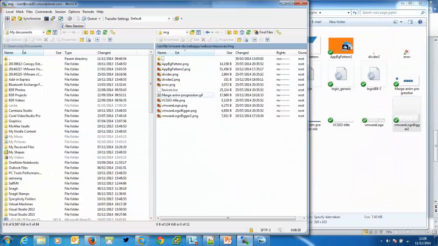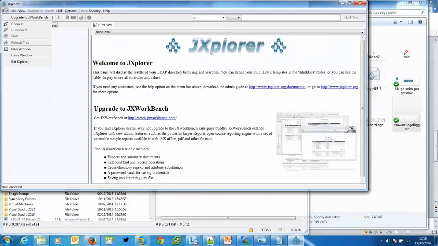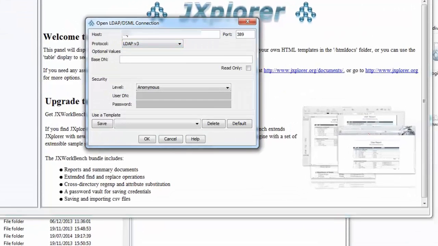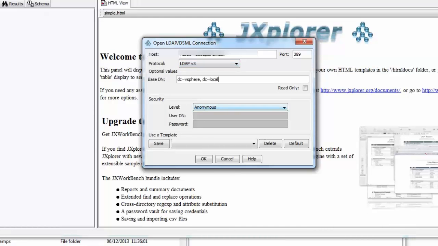So once you've got all the files copied back onto the VCAC ID appliance, the next thing we're going to do is open up JExplorer. This is a freeware tool, and we're going to connect using LDAP to our VCAC ID appliance, using the host name or fully qualified domain name. I'm going to cheat a little bit here because I'm lazy. So your base DN depends on which tenant you're using. For me, I'm just using the standard vSphere local account.